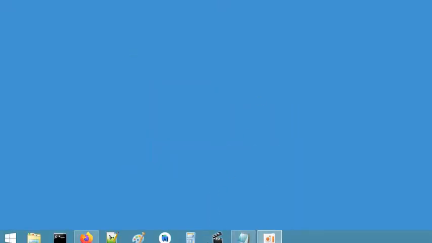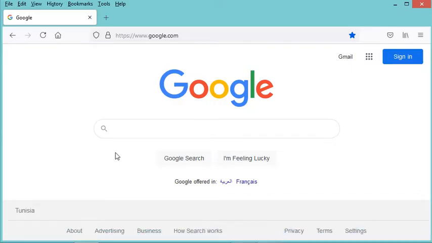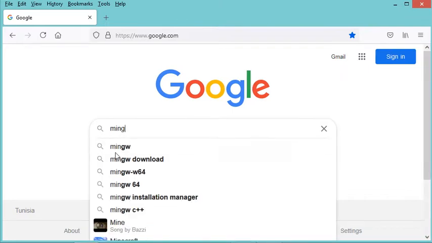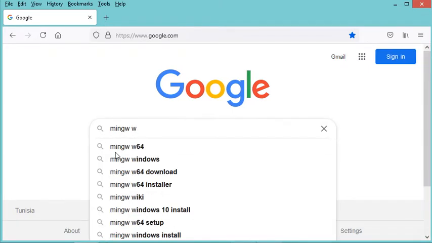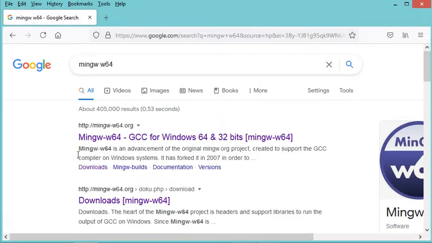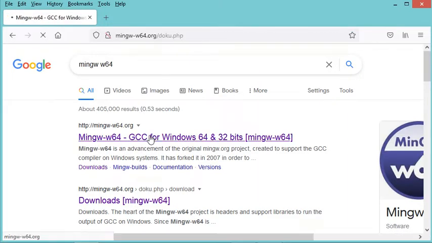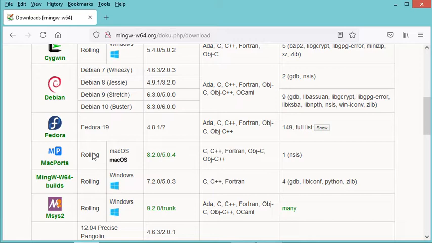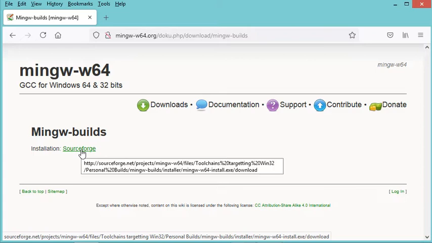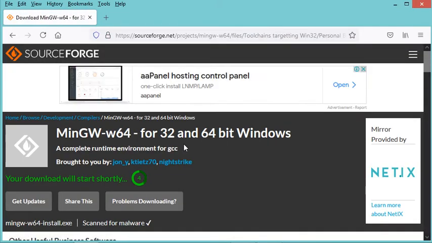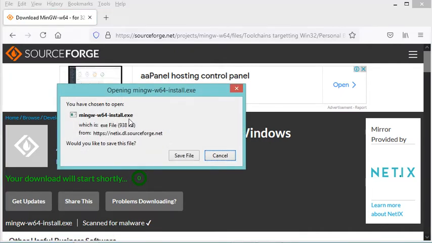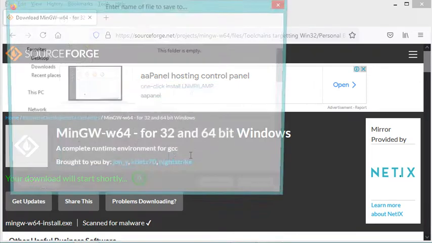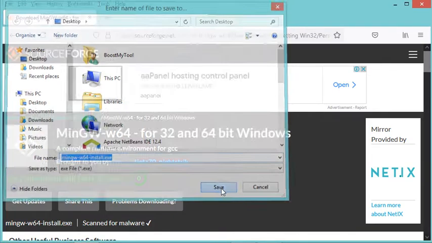So first of all we need to download it and to install it. That's why I will go to the navigator and here I will type MinGW-w64. So I will go to this first link, then I will click on downloads, and here in this list I will click on MinGW-w64 builds. Then I will click on this link and here I have to wait few seconds for the download to start. Of course I will download the installer, which is this file, so I will save it on my computer and I will save it on the desktop.